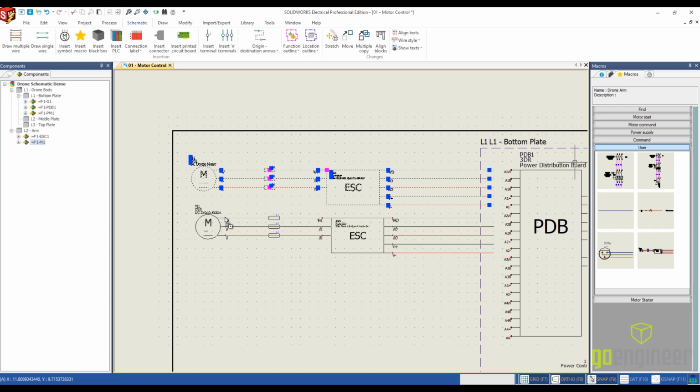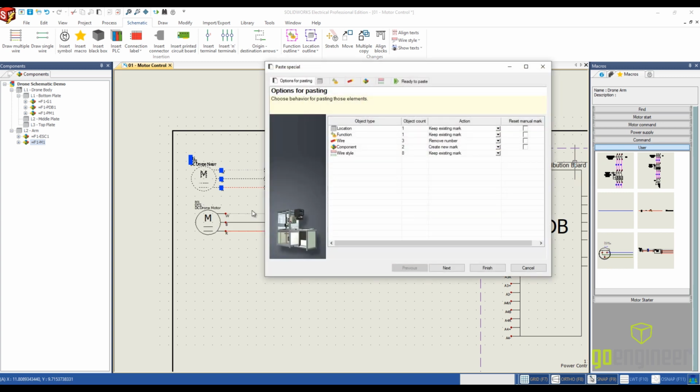So if I just drag and drop now, you can see that it does this paste special. So when we paste in a macro, there's some things that we may want to change. In this case, the stuff that's been assigned to these symbols and wires are locations. So we're going to just say keep the same location. Remove wire numbers. We don't actually have any yet, so that doesn't matter. Component, we're going to create 2 new marks. So we're going to get M2 and ESC2 when I do this. And then the wire styles, we're just going to keep the same wire styles.